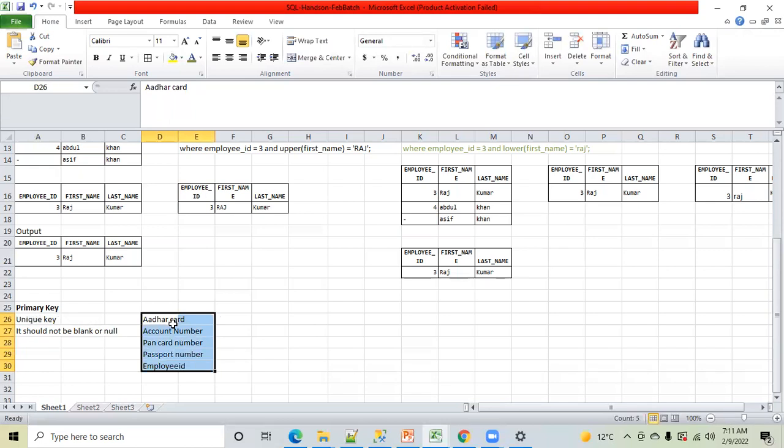Tell me, all your PAN card numbers. Your PAN card number will be unique to you only. Is it possible that two Indians can have the same PAN card number? No, it is not possible. So it means the PAN card number is always unique. Correct? That is not duplicate. And the PAN card number does not have any blank or null values. So that is why these all are perfect examples for a primary key.